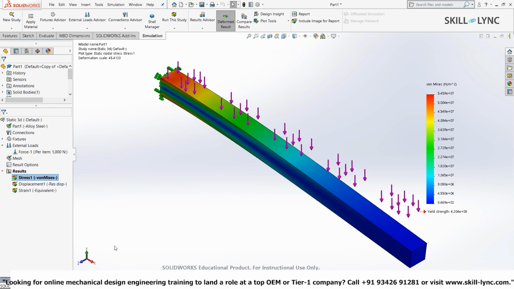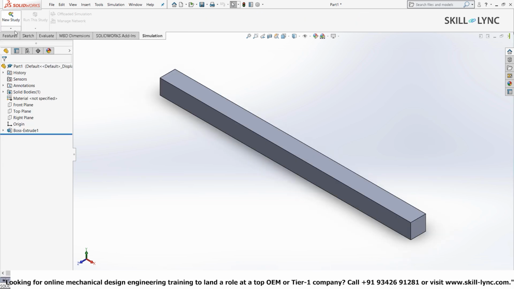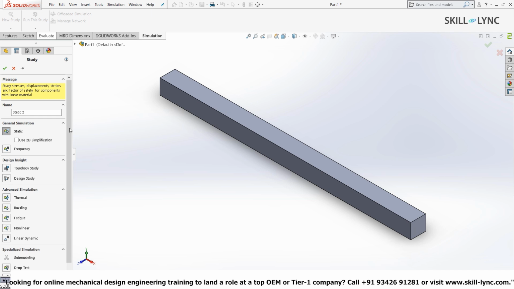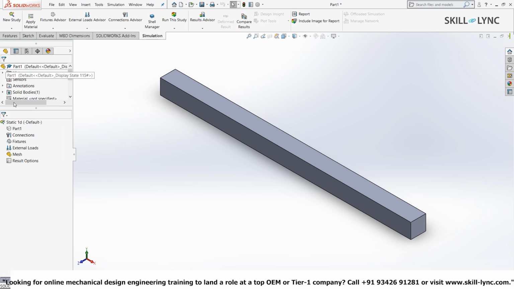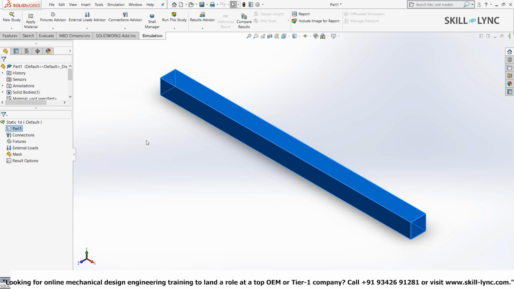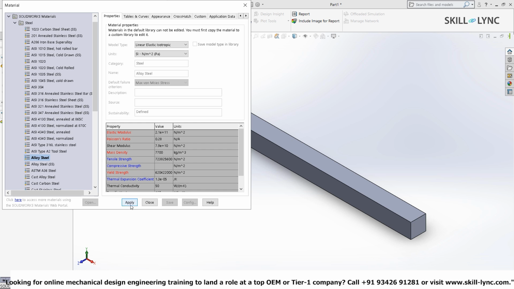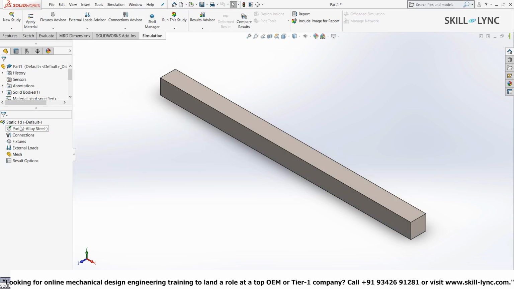Okay, so to run a 1D analysis, we'll just go to model and hit on new study. From this, we'll change this. Instead of static 2, I'll make it a static 1D. And I'll let it be selected in static. And let's press OK. Let's apply the default alloy steel material, which we have applied for the previous one also. I'll just hit apply. And I'll be closing it.